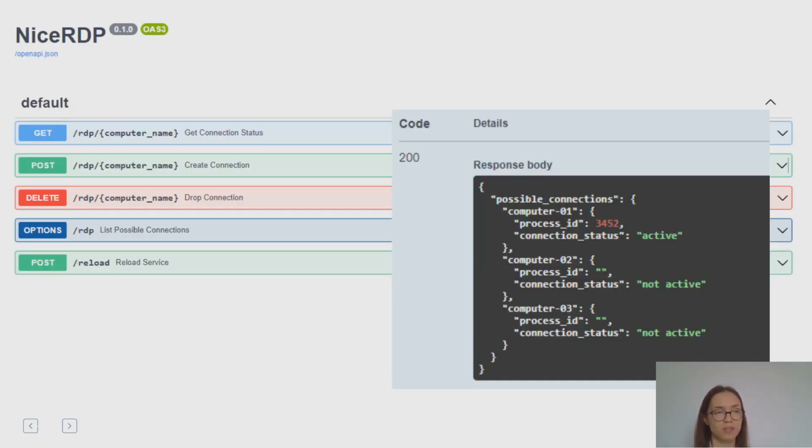Our RDP service offers 5 methods. The response body that is now displayed on the screen is the result of the list possible connections method. This method returns a list of all computers with which we can establish connections, along with their process IDs and connection statuses. The same information, but for a single computer, we can obtain using the getConnectionStatus method. When we add a new machine to the configuration file, we need to execute the reload service call to update the database with the new computer.